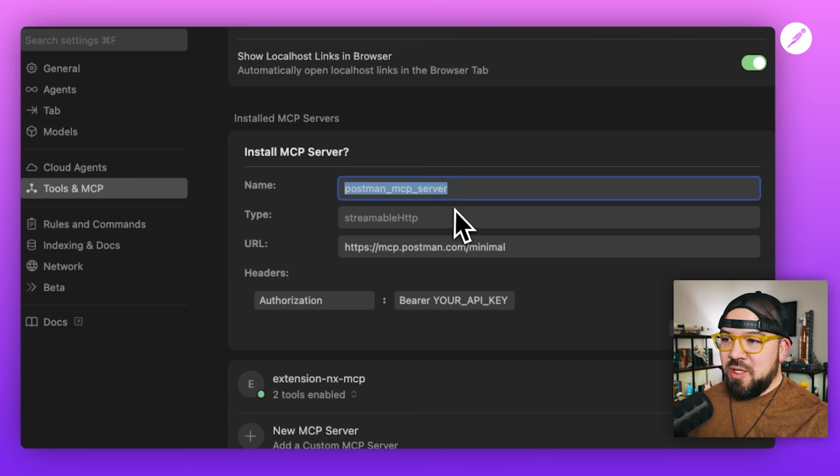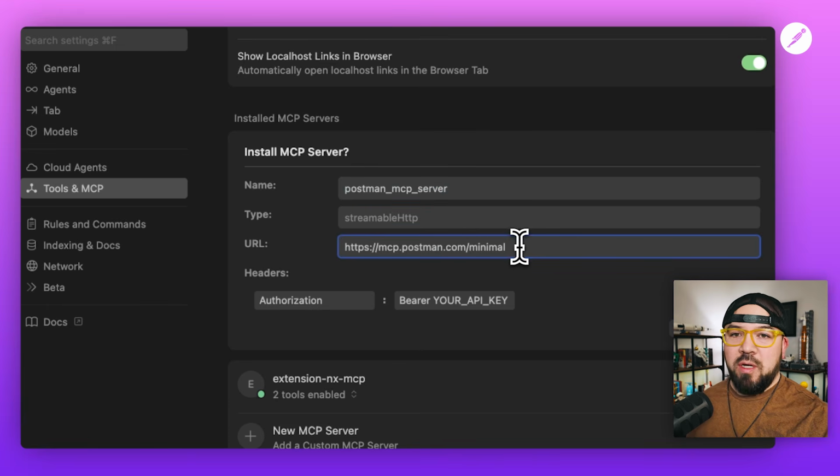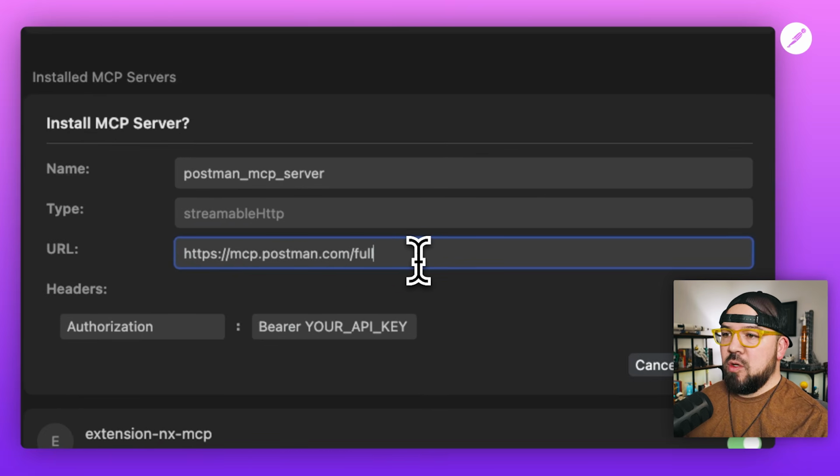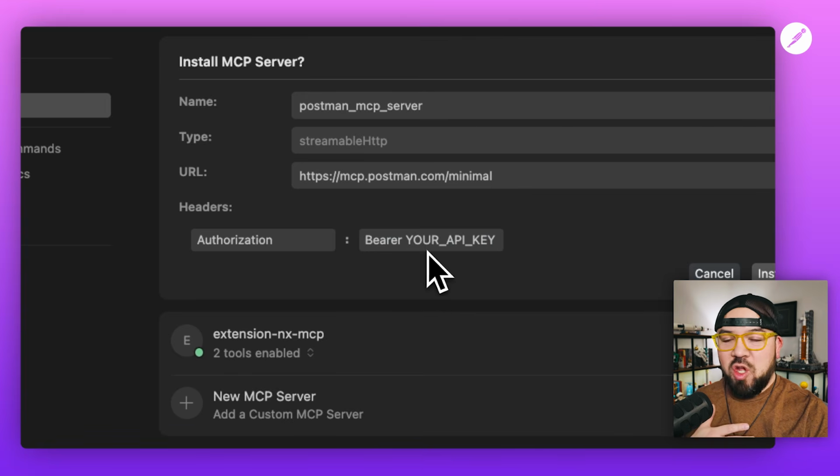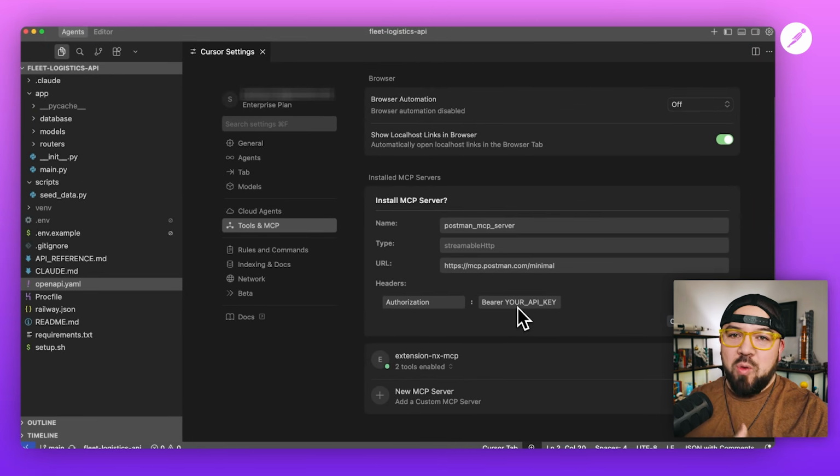This is a Postman MCP server, and you'll notice that the URL is set at minimal. But again, if I wanted to use the full or code, all I need to do is change this to full or code. But in this case, we're going to use minimal. The last thing you need here is your Postman API key. Now, if you already have one saved, you can just go ahead and copy and paste this. But I'm going to walk you through how to get that.